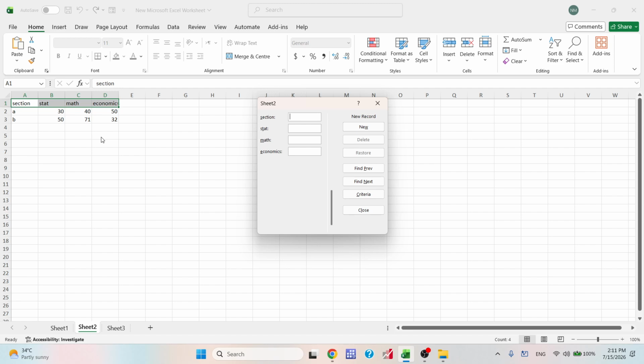In this way you can enter the data set by using the modern way, as opposed to following the traditional way. So this is how you can enter a data set into Excel.